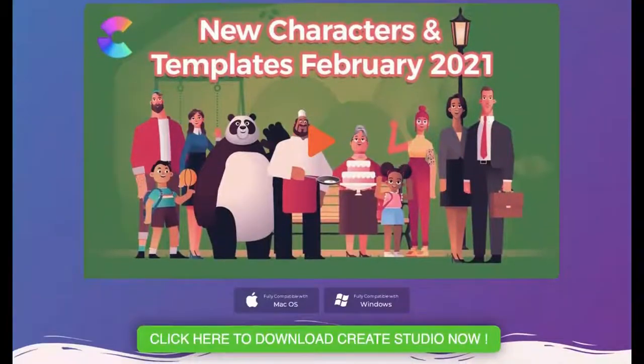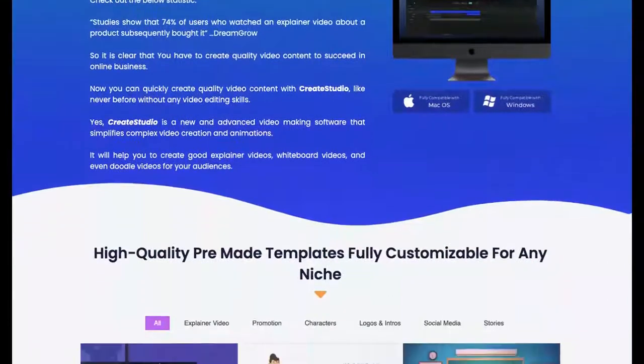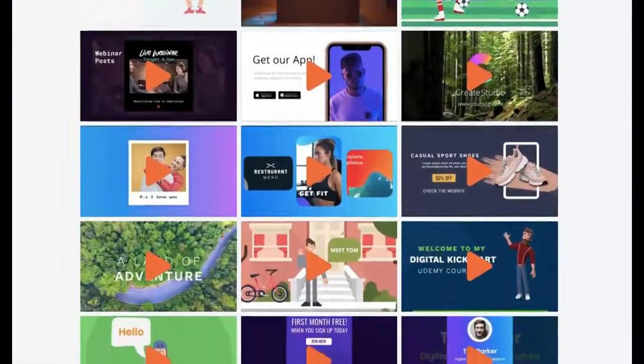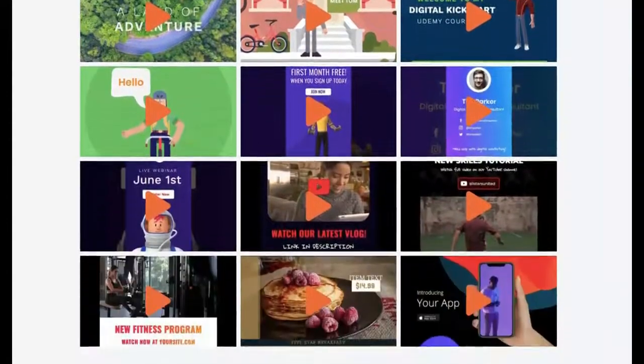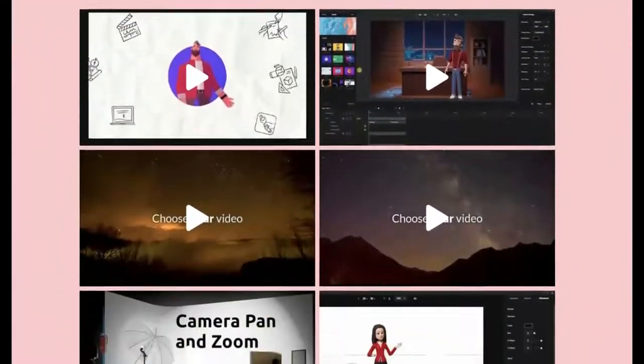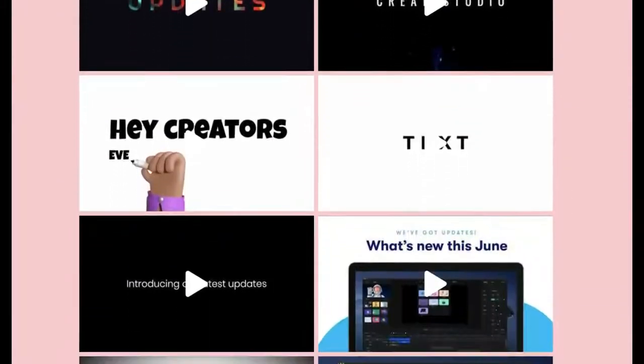Hi guys, today in this video I'm going to show you the new update version of Creator Studio software, and I will show you how to download the software with a great discount offer. Many of the people don't know how to download the software for their PC, so in this video we will cover that. After download I will show you the new update version, what they newly included, etc. in this video. So let's get into the video.